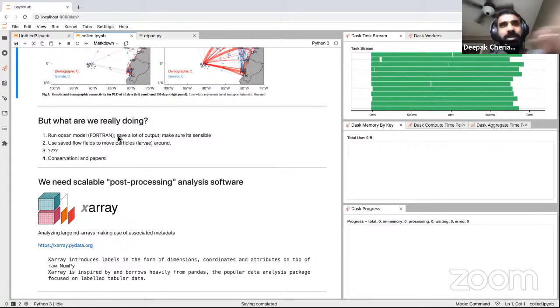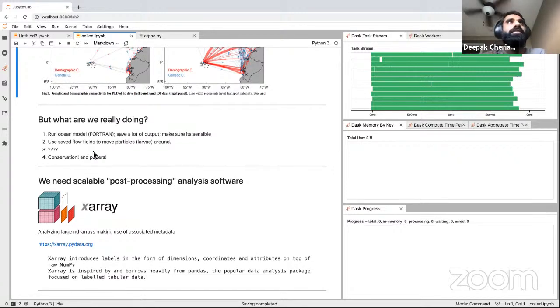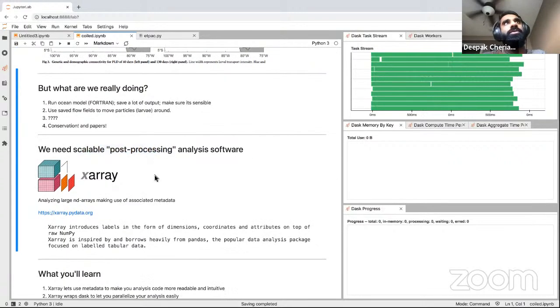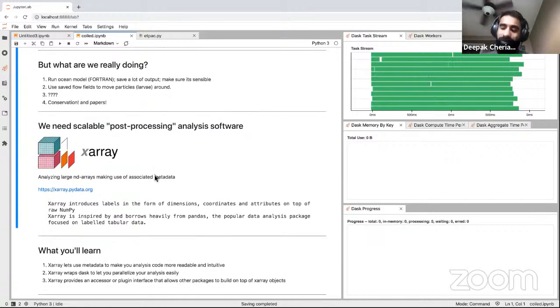And so how do we work with them? The answer is Xarray and Dask. So I've put here, we need scalable post-processing analysis software. And post-processing is just what people use for analyzing output that's come out from these models.